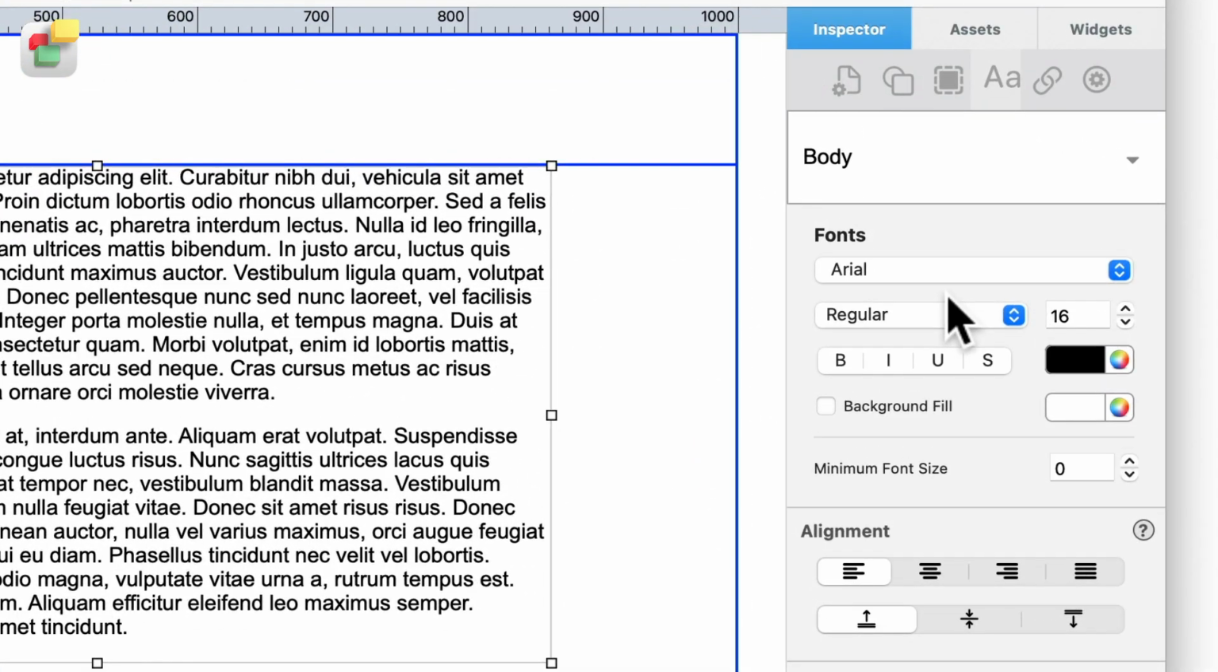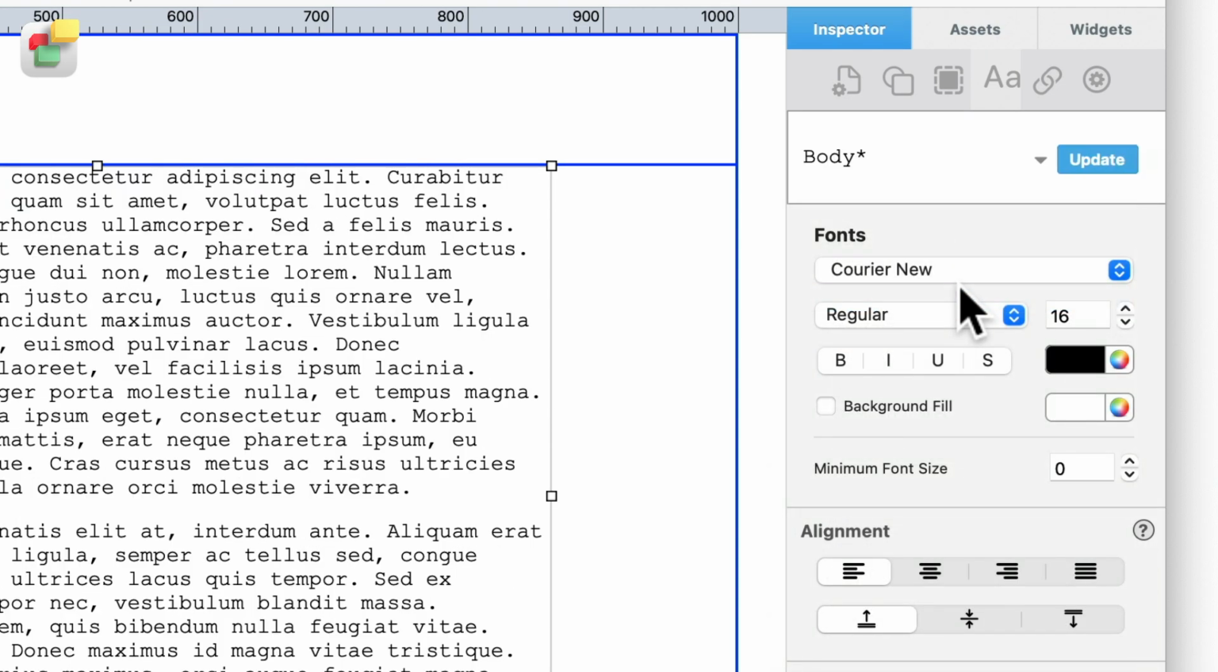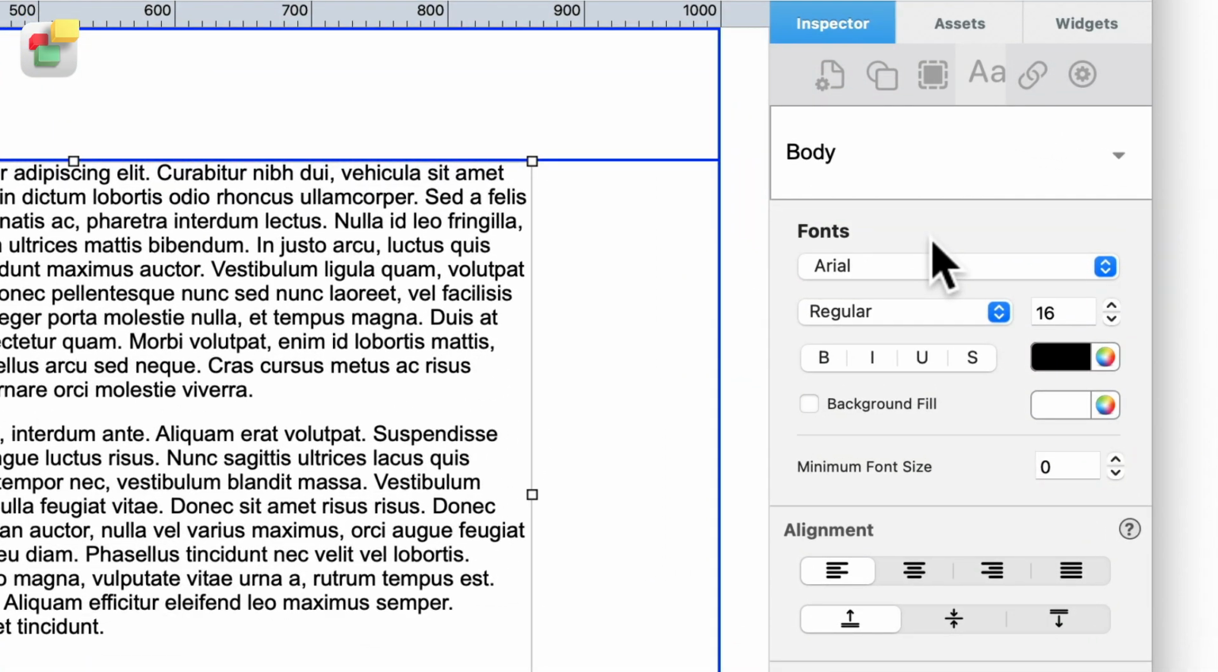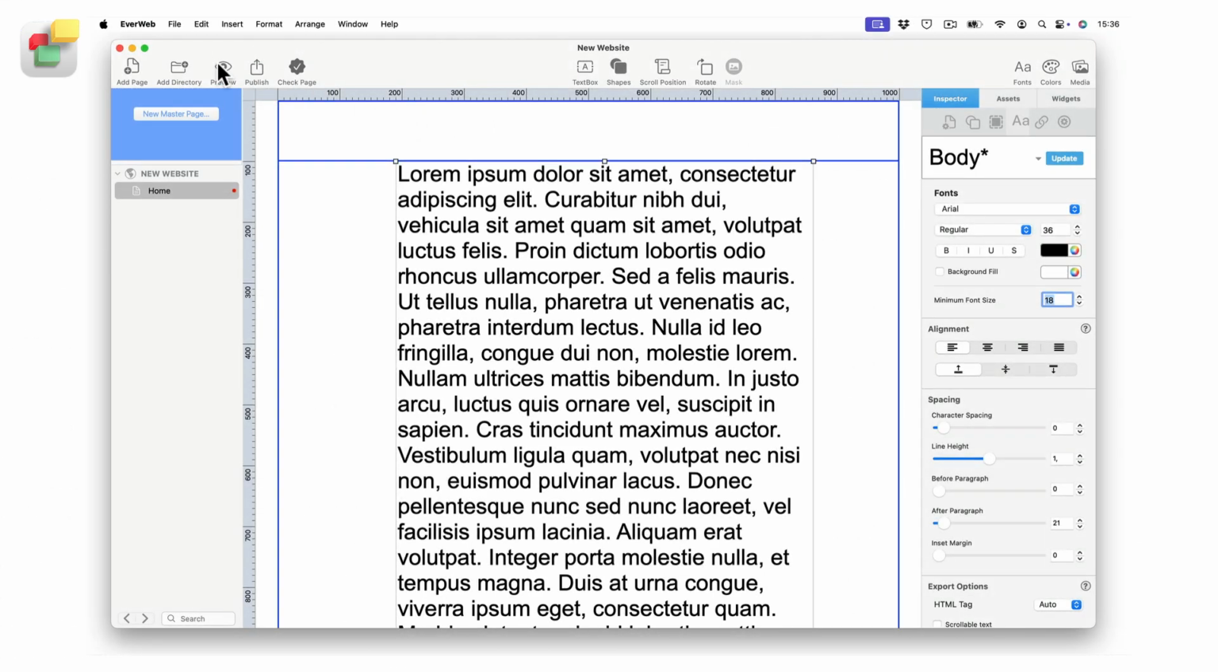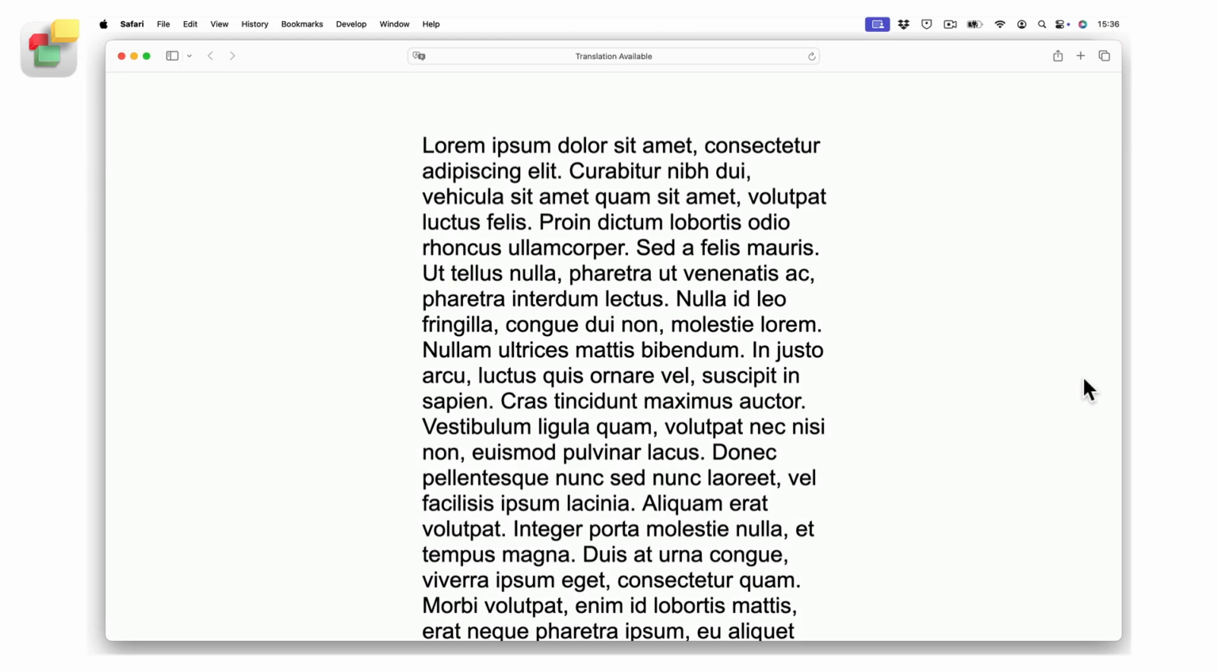You can also manually change text attributes, such as font family, font style, and color, in the Fonts section. In addition, you can scale your font using the minimum font size field. To do this, first set the maximum size of the font using the field to the right of the Font Style drop-down menu. For example, 36 point. Then set the minimum font size that you want to scale down to in the minimum font size field. For example, 18 point. When you preview or publish your site, the text will scale automatically between the two sizes that you have chosen.